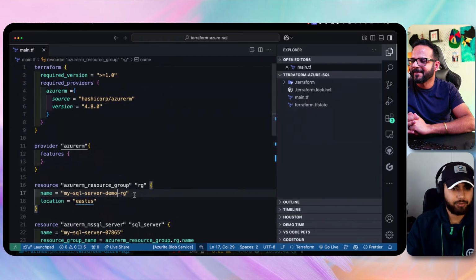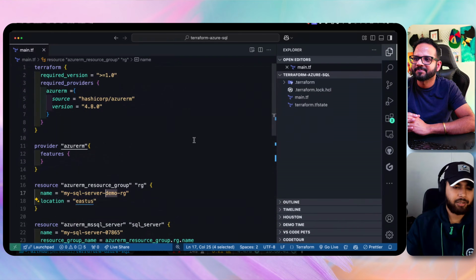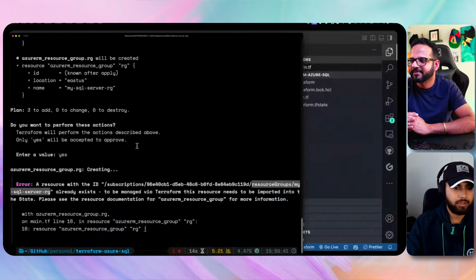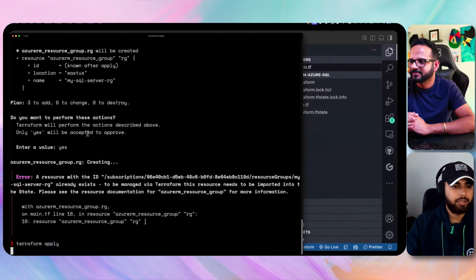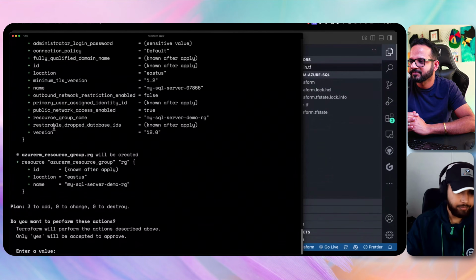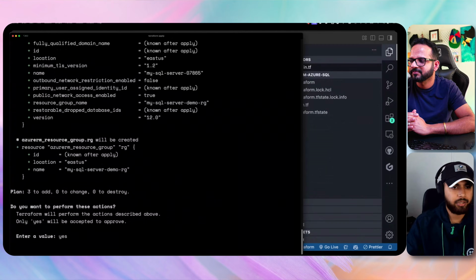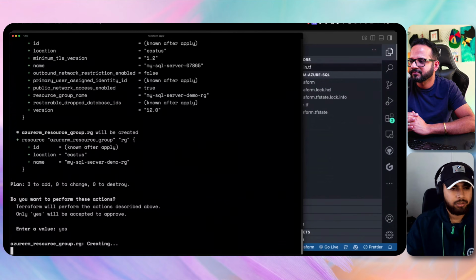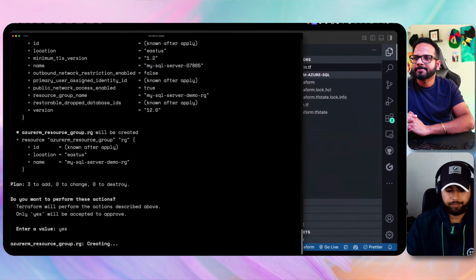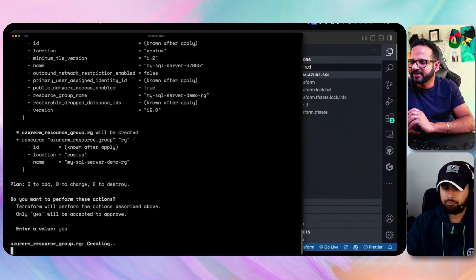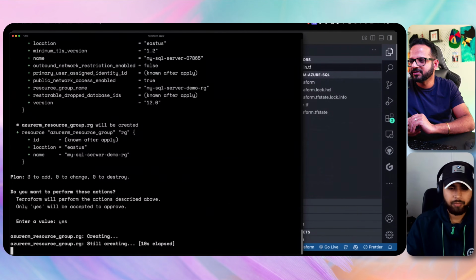Sorry, I didn't mean to scroll that fast, but basically I added demo within the resource group, and that should help us with the error that we saw earlier, because you can't have two resource groups with the same name for obvious reasons. I'm gonna hit enter, yes. Okay, creating. Maybe because it's a managed database, it will take a few minutes to provision.